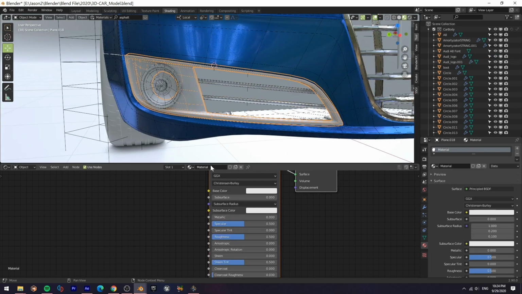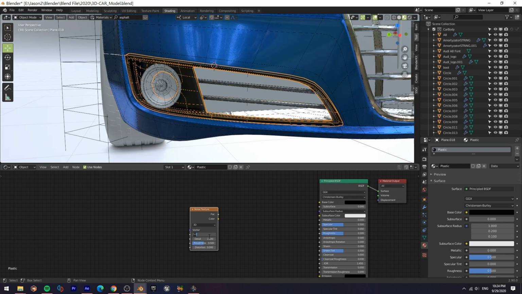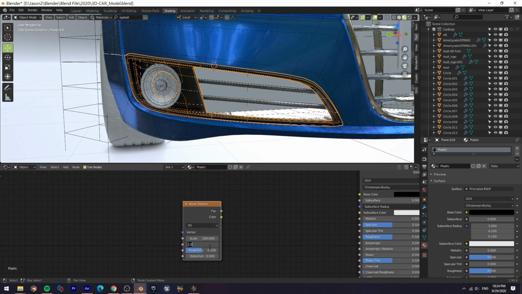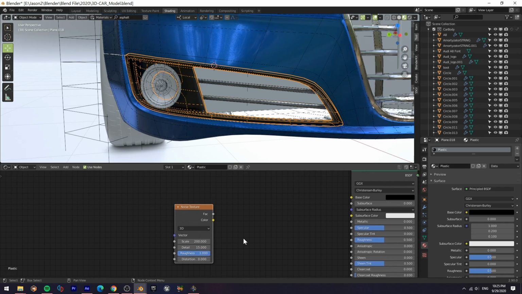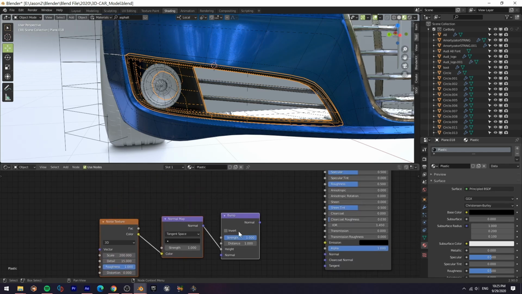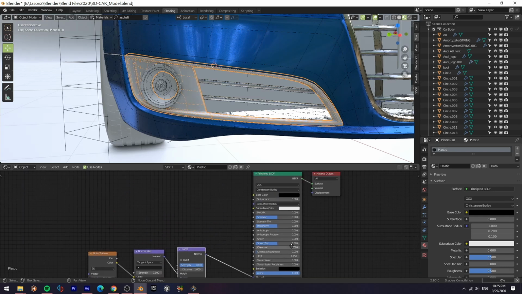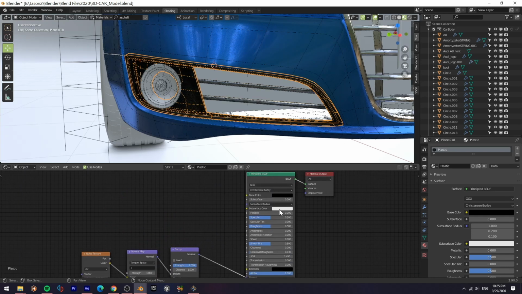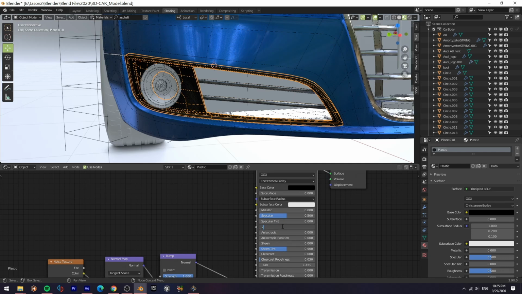So this part I've noticed is a black shiny plastic with little bumps. We will drive that with a noise texture. Connect it to a normal map and connect the normal map to the height of the bump map. Plug that to the normal of the principled shader. Reduce the roughness to make it shiny.